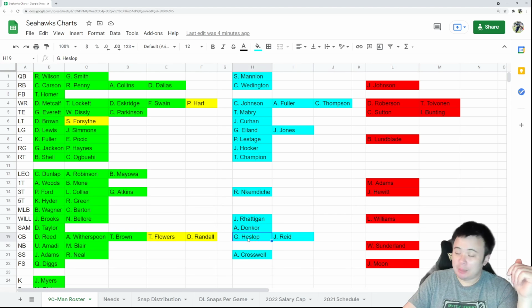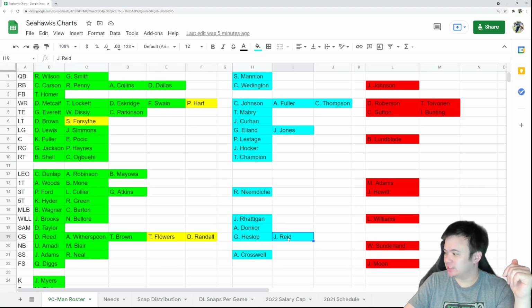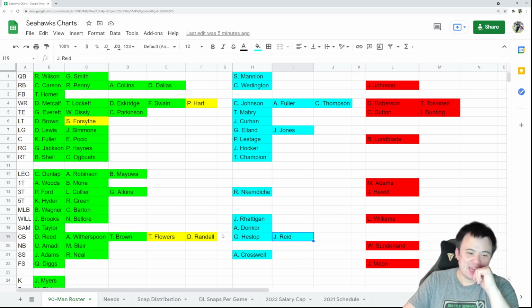So Heslop had a nice preseason. John Reed was a guy we traded for, so we clearly have some regard for his game. I'm going to stick with this arrangement for the time being. I feel like this is what we're going to go with, but the Randall spot is really interesting. I'm not that impressed with him, but I think Pete likes him a little too much. So yeah, five corners, two practice squadders, no cuts.